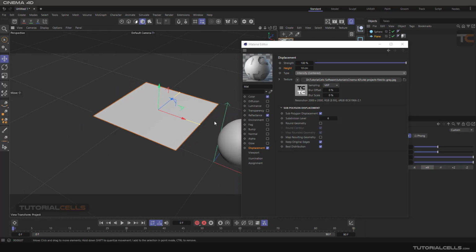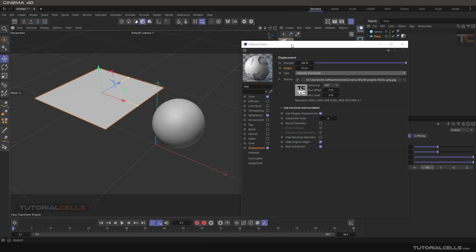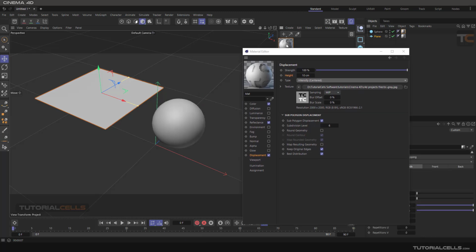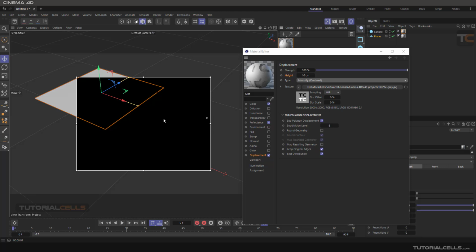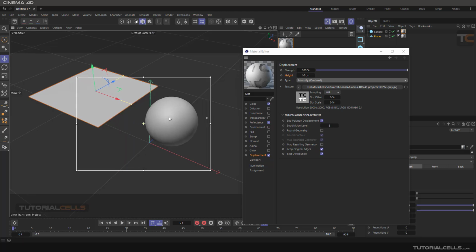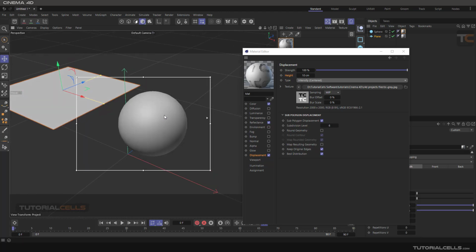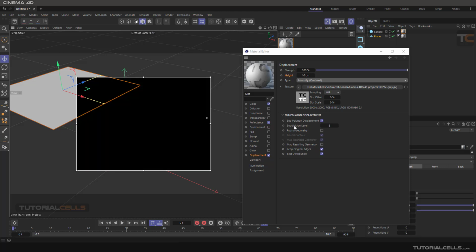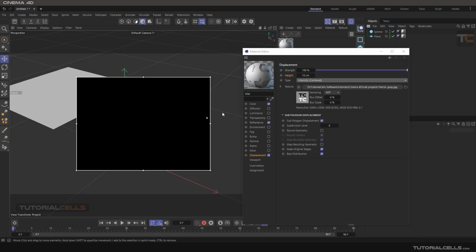Okay, let's talk about another thing. If you want to assign this texture to a rounded object, something like that, let's wait for it to render.